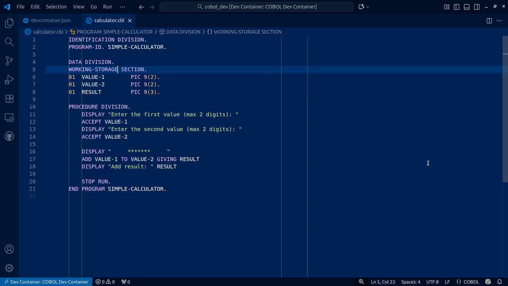So like I said, we're doing a very simple calculator. We have two values. We receive two values from the command line, and we store the result in a variable called result. Just a note here about this 01. These are top-level variables, and they have this definition. This is the name of the variable: value 1, value 2, and result. And here is the type of variable that we define.